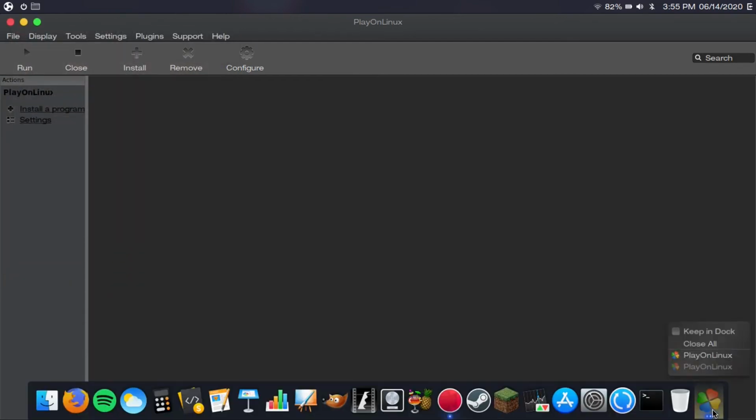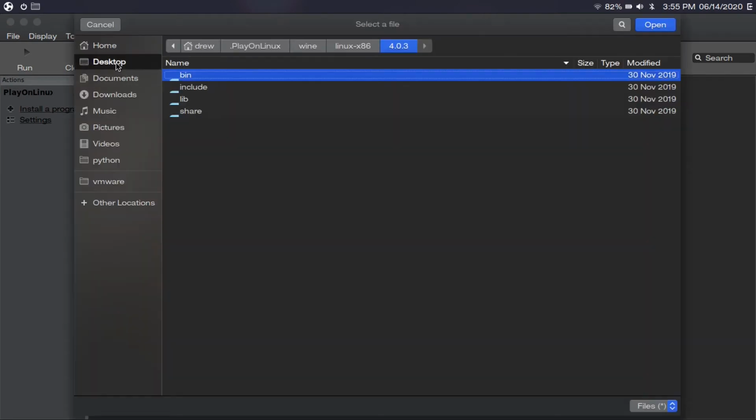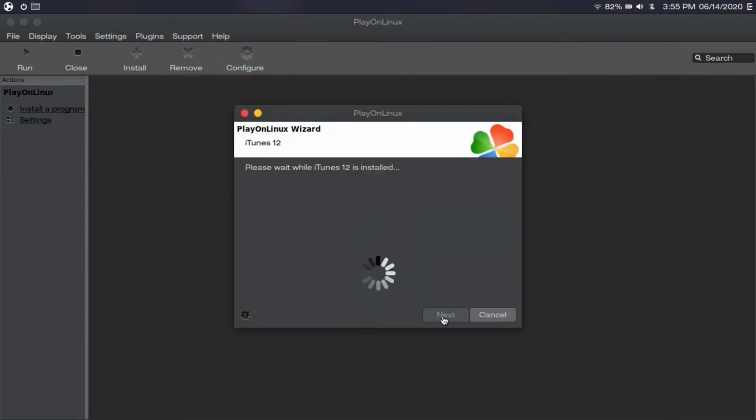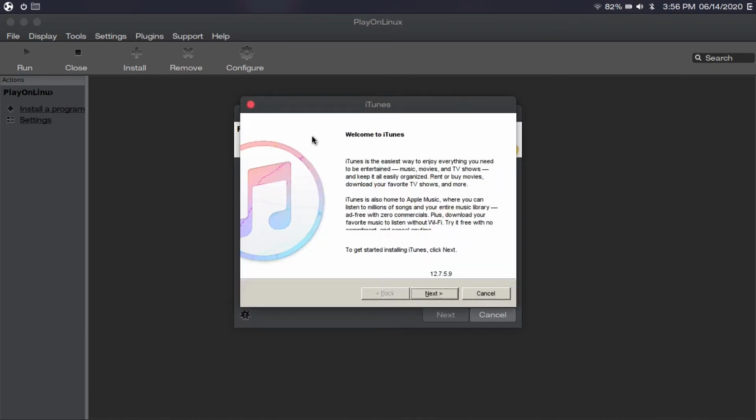But anyway, then once you're done, you just hit apply and OK, and then go back to the installer, then select your file right here, then hit next, and then it finally brings you to the actual installer, and the installation process from here is pretty much the same as it would be on a regular Windows PC, well, aside from the different look and feel.